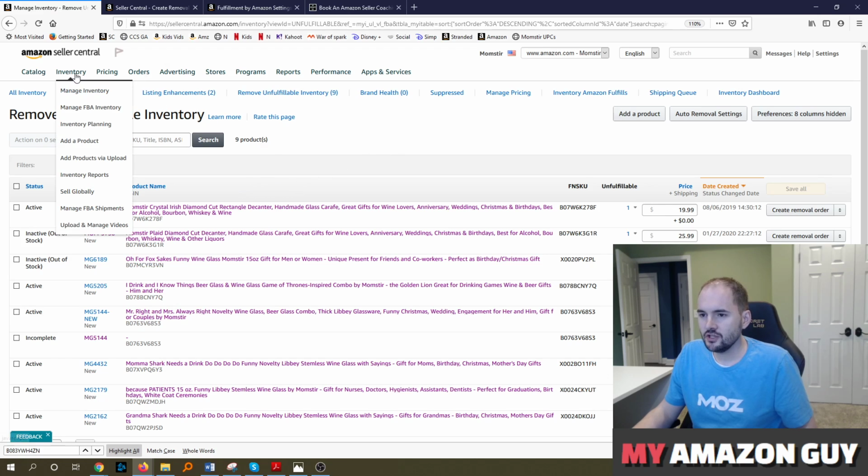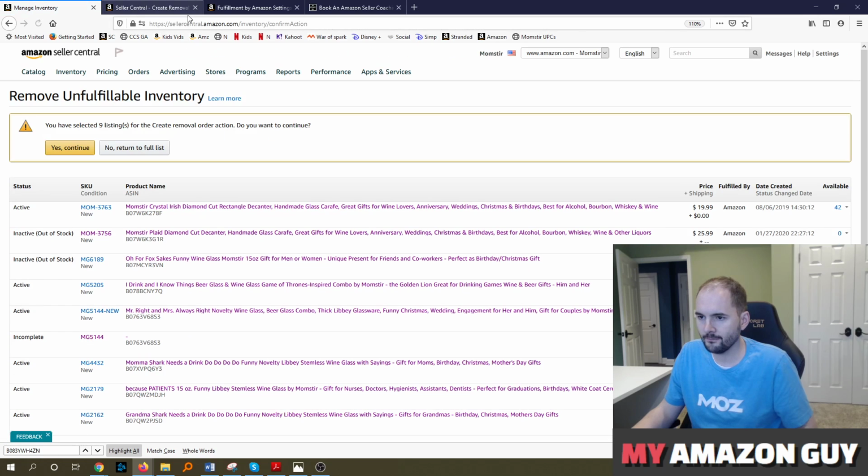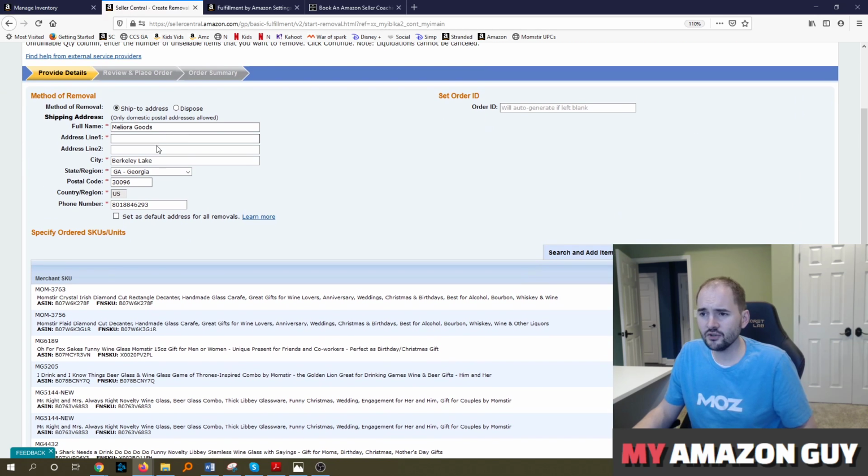So to get to this screen, you put your cursor over inventory and you can click on remove unfulfillable inventory after you've clicked on the manage inventory button. Go to remove unfulfillable inventory. That'll bring you to this screen. Now, if there's certain inventory you want to remove, you can come in and check whichever one makes the most sense. Or if you want to remove everything, you select all actions, create removal order. Hit yes, continue. That'll bring you to this screen. And here you can type in the address.